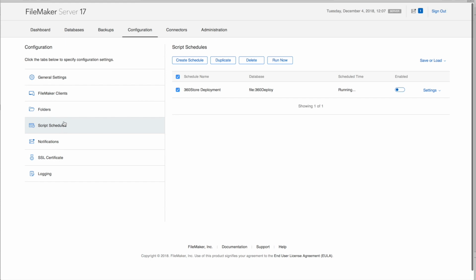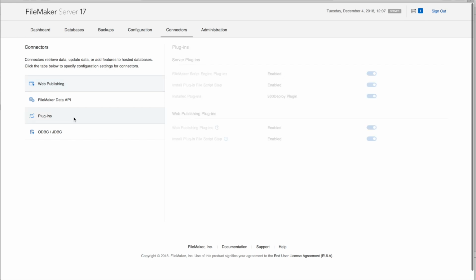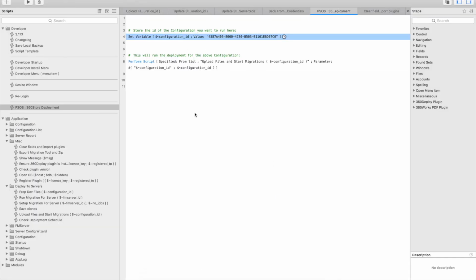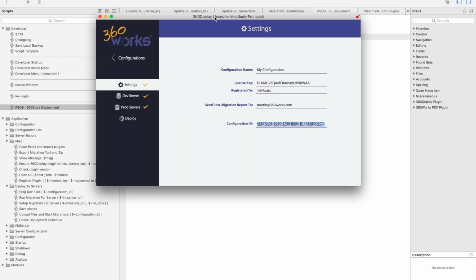Another thing I should point out is we are going to be making use of the 360Deploy plugin server side. So install it manually, or make sure that you've enabled the install plugin file script step, because the 360Deploy file will handle that for you. It'll automatically install the plugin, or you can install it manually. So that's still running, and I think normally you wouldn't do this, because if it's at 2 a.m. and you're running it server side, you're not really going to be monitoring it.